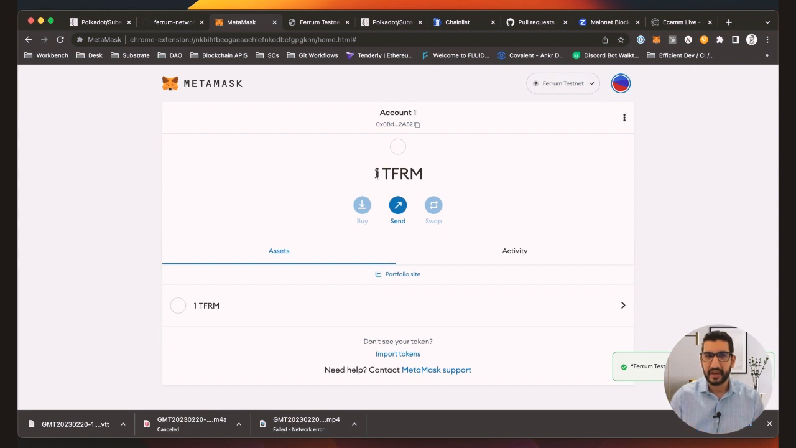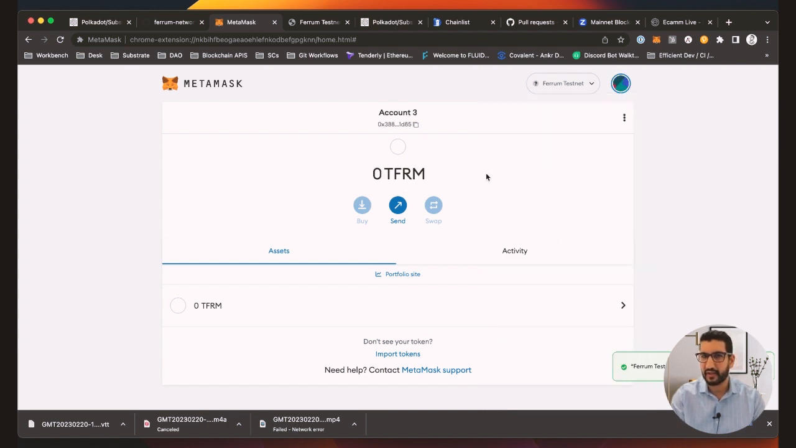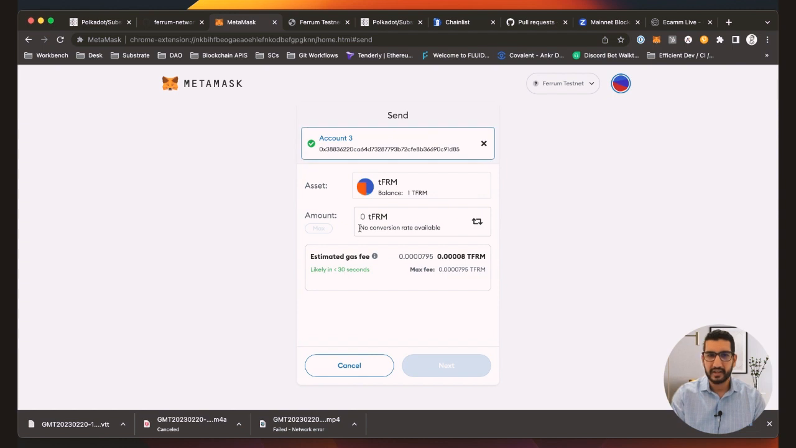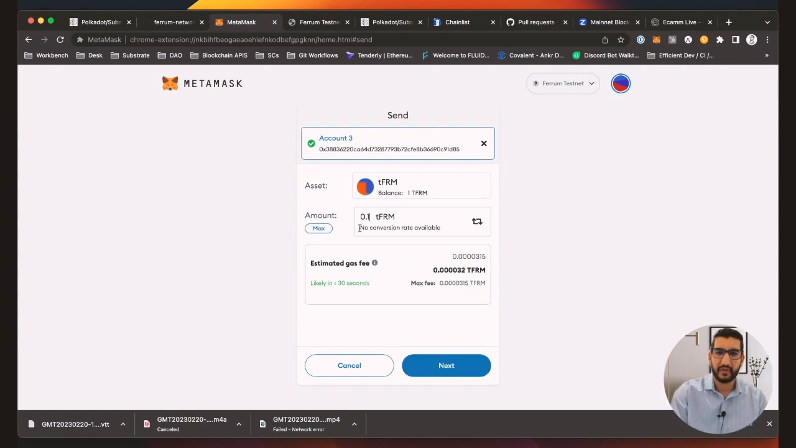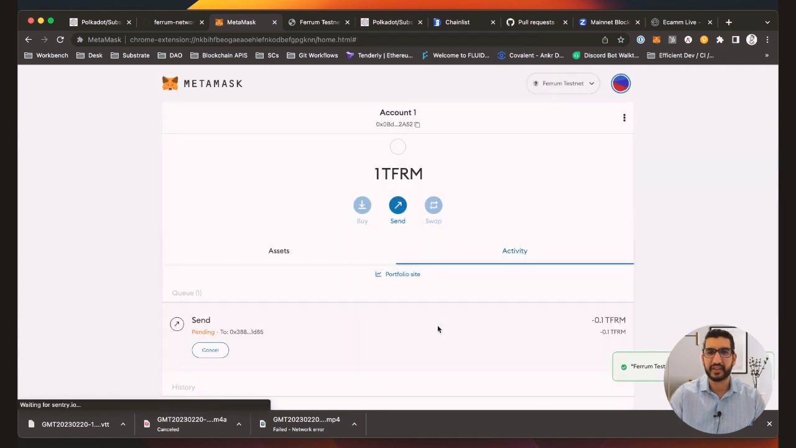Well, why should we stop there? Why not actually do an account-to-account transfer and see if we can have some fun with that too? So I'm going to go ahead and take a look at this 2852 account, which is 1 Ferrum, and then we have another account here, account 3, which is 0 Ferrum, ending in 1D85. So I'm going to go ahead and send 0.1 Ferrum from account 1 to account 3, just to show an example of an account-to-account transfer of balance. So let's go ahead and send that through.